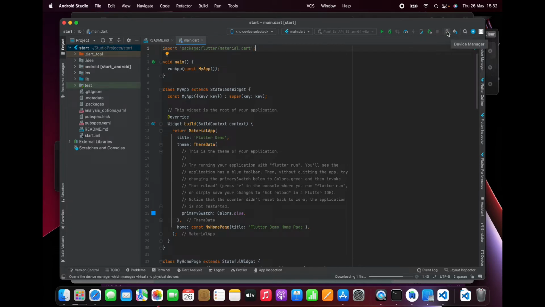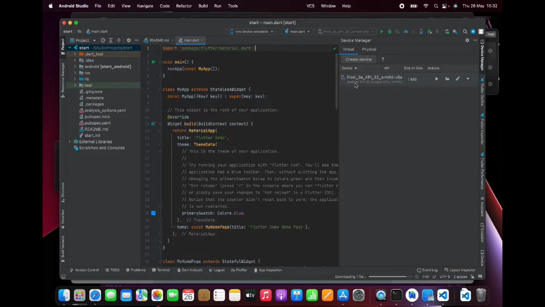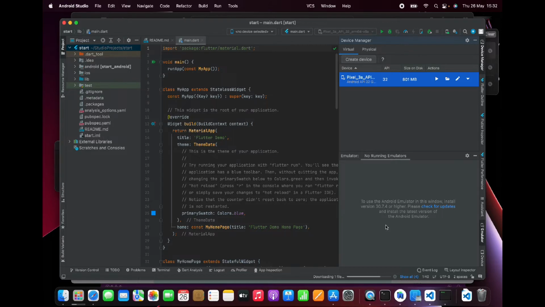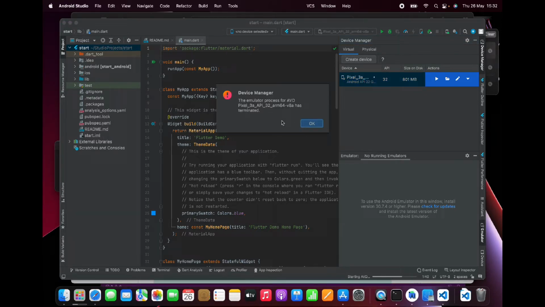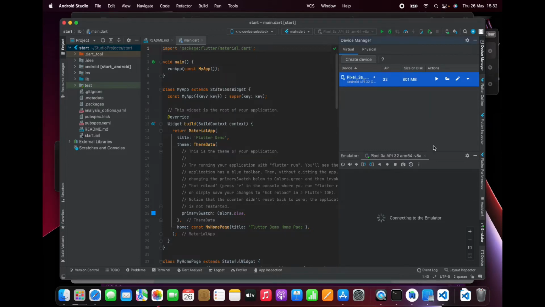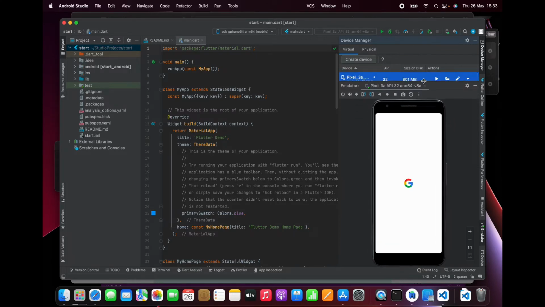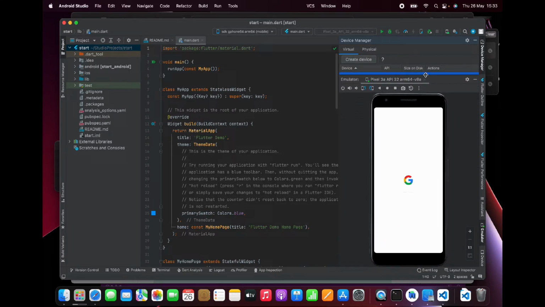So what we can do is run an emulator, which I guess was installed with Android Studio. Let's try to run that. Let's terminate it. Okay. Oh, so we have an emulator. It came installed with Android Studio, which is pretty good.